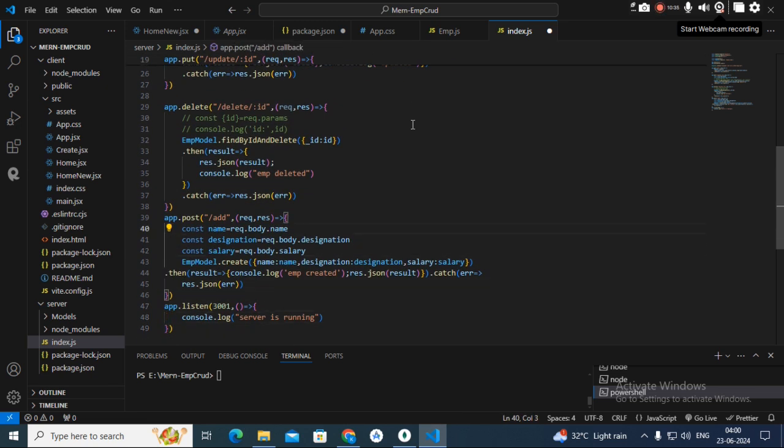App.post. So I am using the post request. The endpoint is add. I am reading name, designation, and salary from the body. I receive these three values from the client, and I am storing them in name, designation, and salary, and passing these three values to the employee model's create method. If the request is successful, I will get a message, employee created.